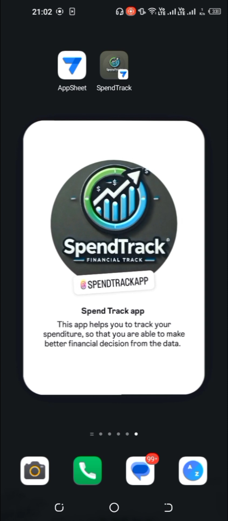So if you want to use the app, you first have to install the AppSheet. Then I send you the link to this app. The app will only work when you have the AppSheet installed because it uses the AppSheet to communicate with the spreadsheet. Haya, acha tuingie kwa app.